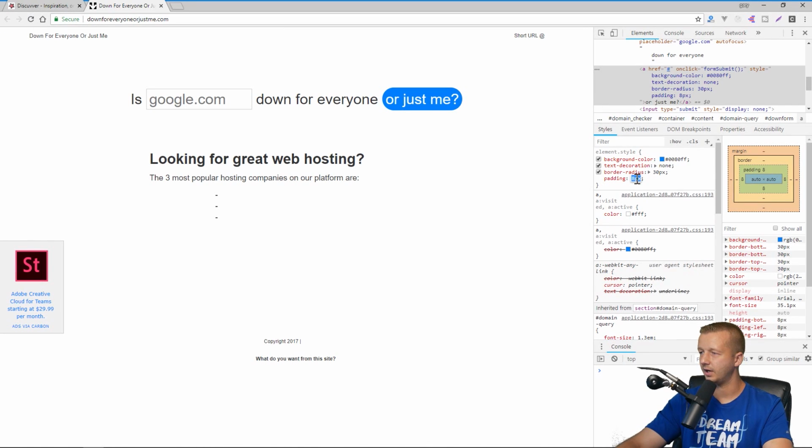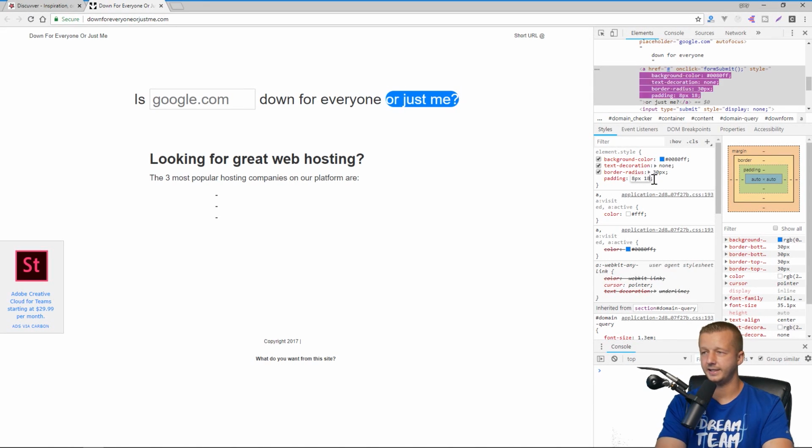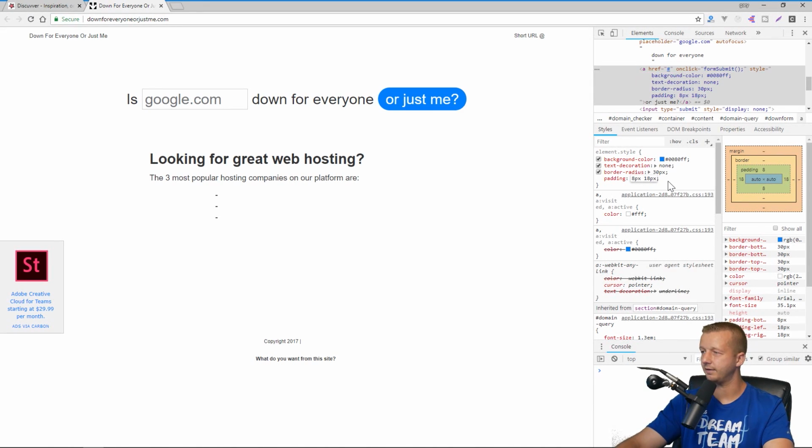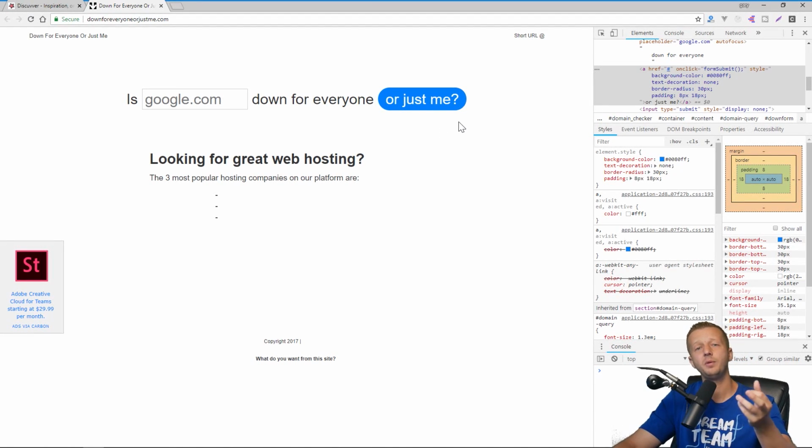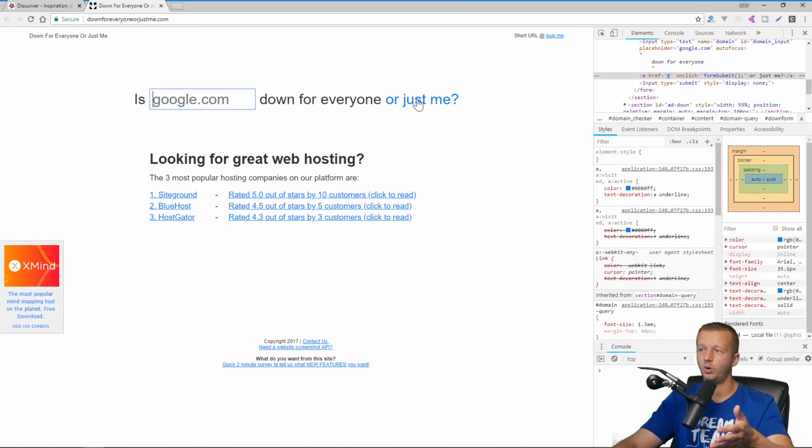I'm so anal about this. Let me put 8 pixels on the top and bottom. We'll do like 18 pixels on the right and left. There we go. So again, this sticks out more. Is it truly going to be more effective than going back to this? Well, we can assume, but we never want to assume.